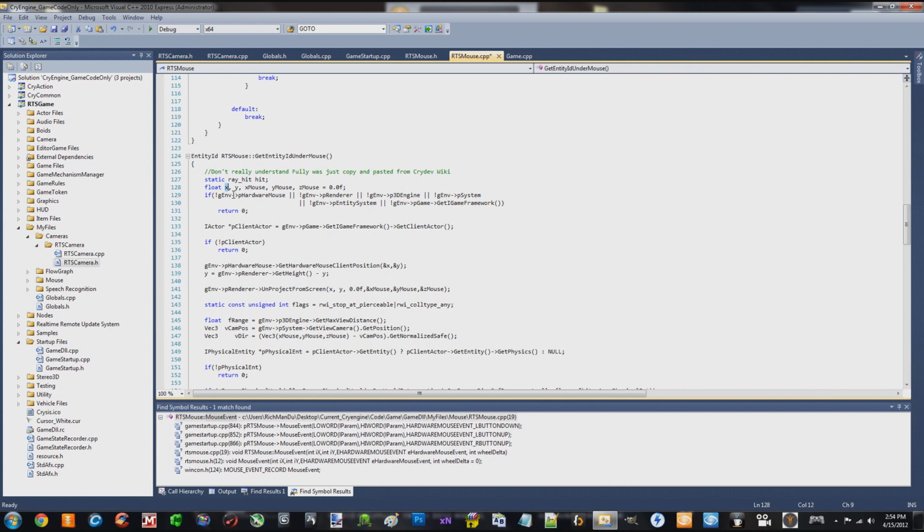X is the screen space left. X right here is going to be holding the mouse's X position in screen space, as in just your screen. Y is going to be holding the Y position of the mouse. X mouse is going to be holding the 3D position of the mouse's X. Y mouse is going to be holding the 3D position of the Y. Z mouse is going to be holding the 3D position of the Z. And we give those a default value of 0.